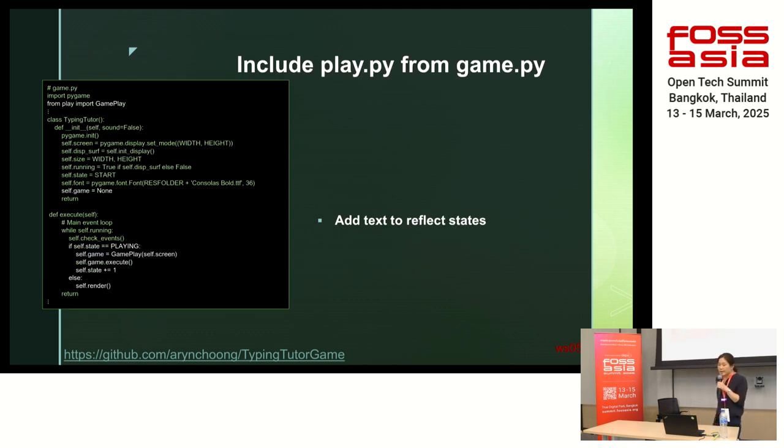So from game.py, you want to import play.py. We created the gameplay in play.py, so we import it and then execute it from game.py. When we execute game.py, we will go through the states, and when the state goes to the playing state, we go into play.py. Simple?